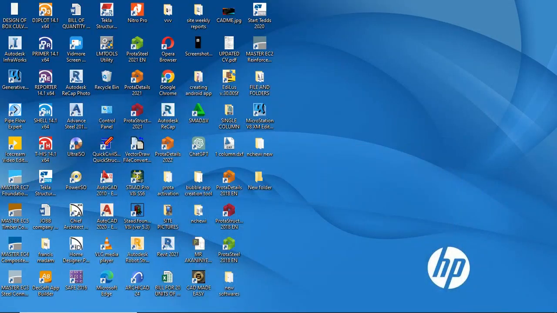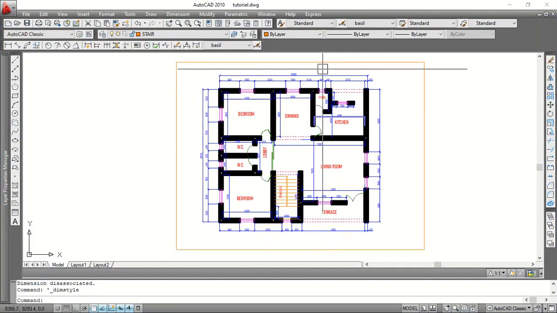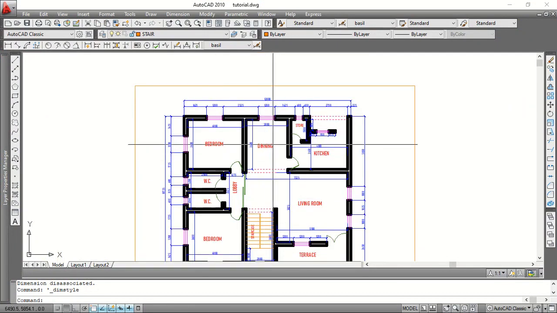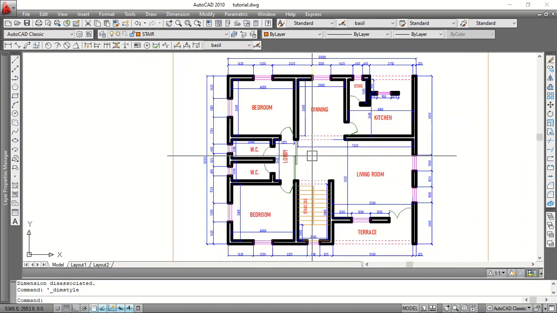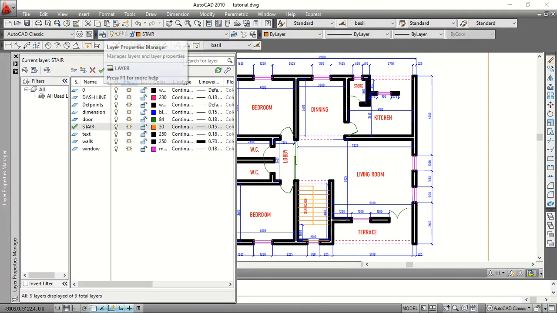Let's quickly go through one or two things. Now, this is a simple house plan. I just did this a few minutes ago. So I want us to reproduce this the same way it is, just the way you're seeing it. We're going to reproduce this. All right, so first thing first is you come to your layer, open your layer property.